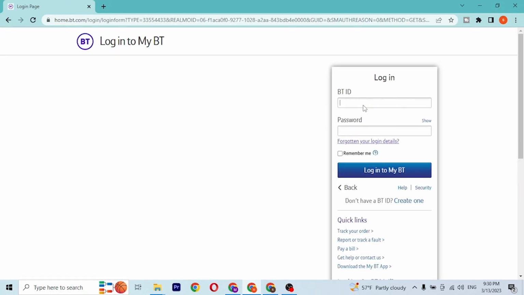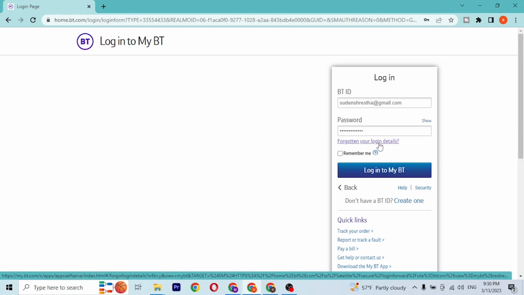And over here, you will be required to enter your email address, which is your BT ID as well, and which you had registered on BT Box Office at the time of creating your account like this. And after that, enter your password which you had registered with your account. But if you've forgotten your login details, you can always retrieve them from this button where it says forgotten your login details. If you click over there, you'll be taken to a procedure where you will be able to retrieve your BT ID or your password, whichever you lost.